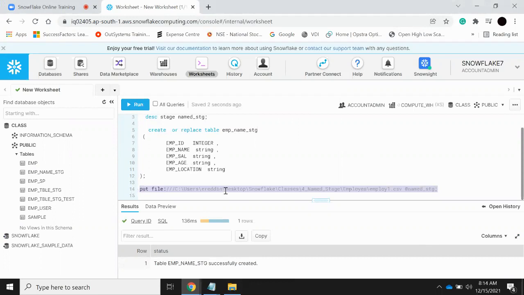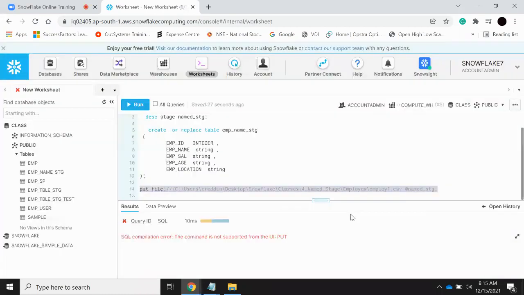We need to execute this, putting the file from this particular path into this particular named stage. We need to execute this in your CLI. The PUT and GET commands will not work in the UI. Just remember this, it is one of the certification questions. If you try to execute this in the UI, the command is not supported.